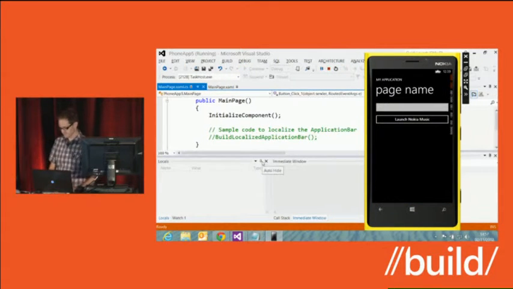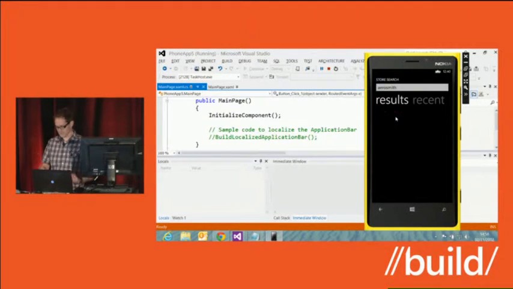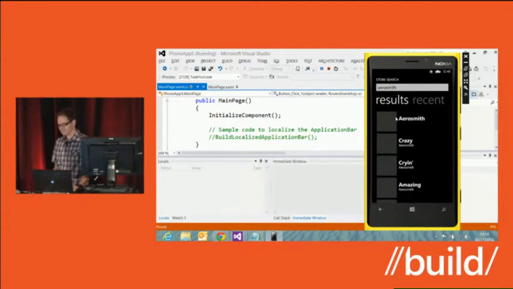So I run this. Anyone shout an artist out? You said Aerosmith just now, right? Okay, I'll do that. If I can type. So you're going to be amazed to see the same behavior. There you go. So there's Aerosmith coming through.